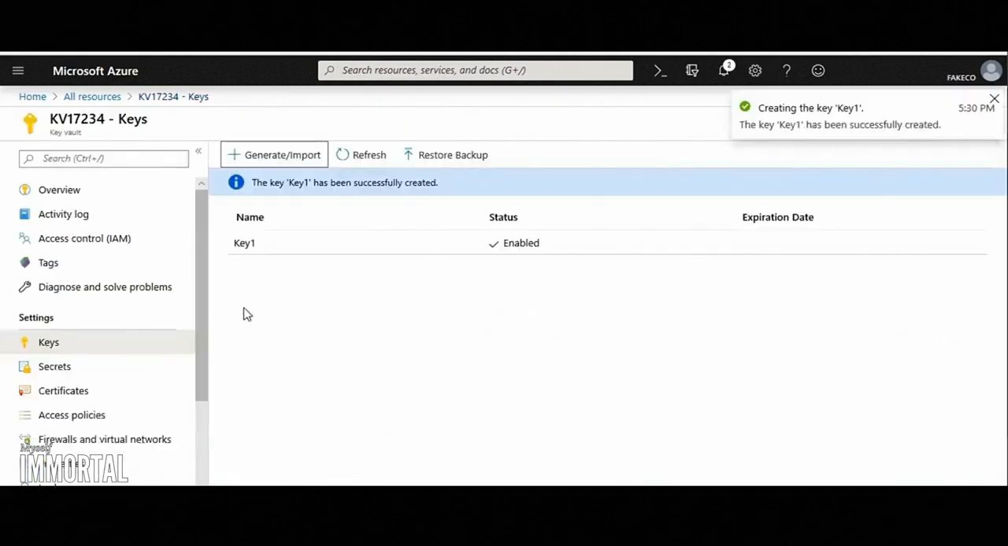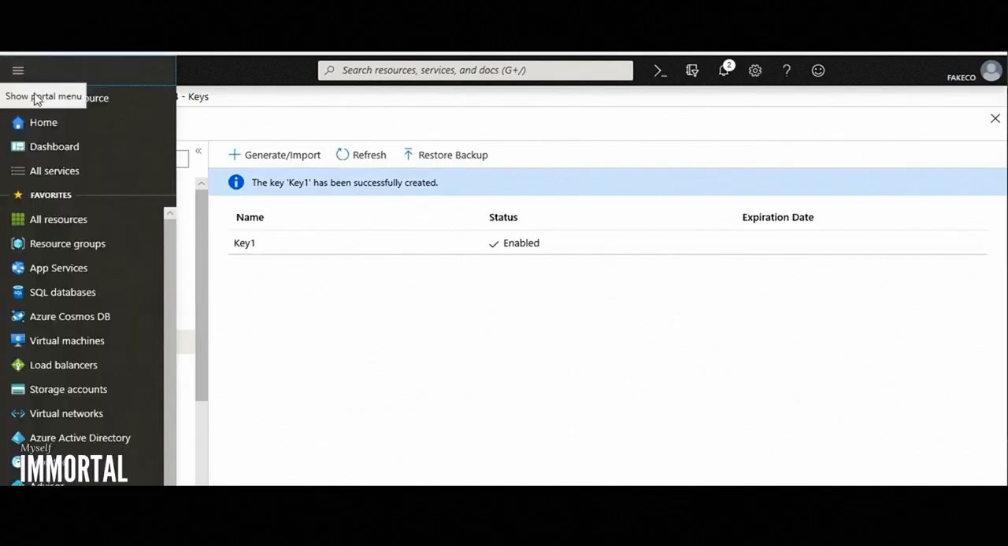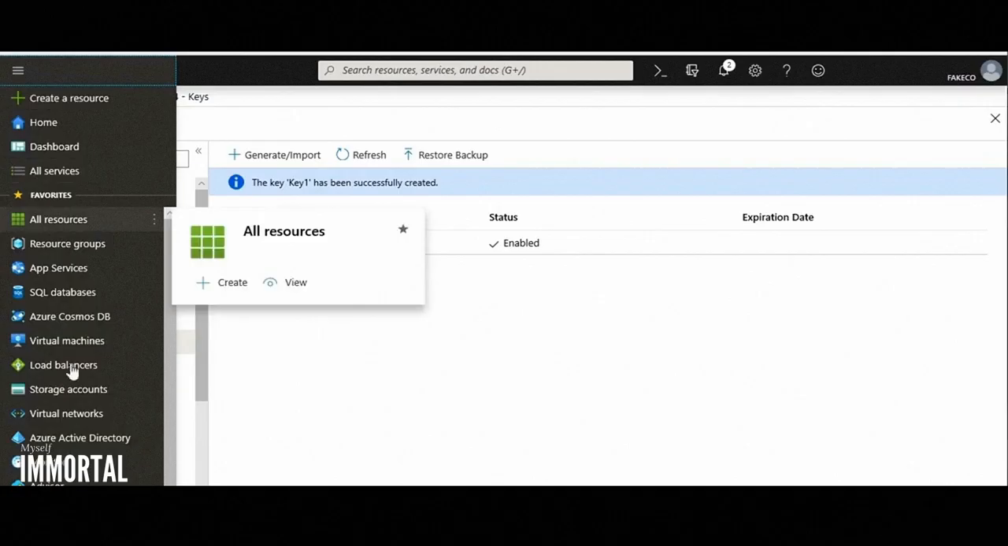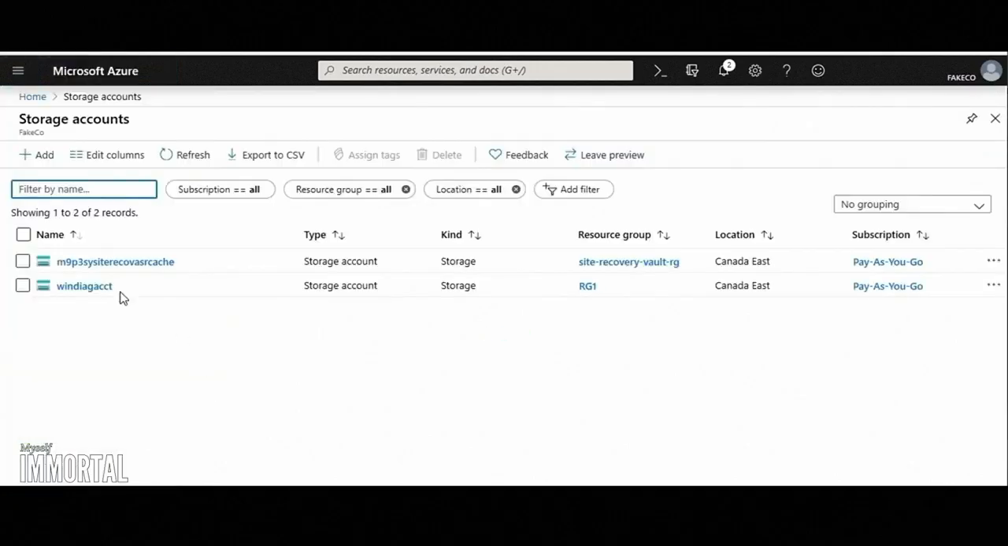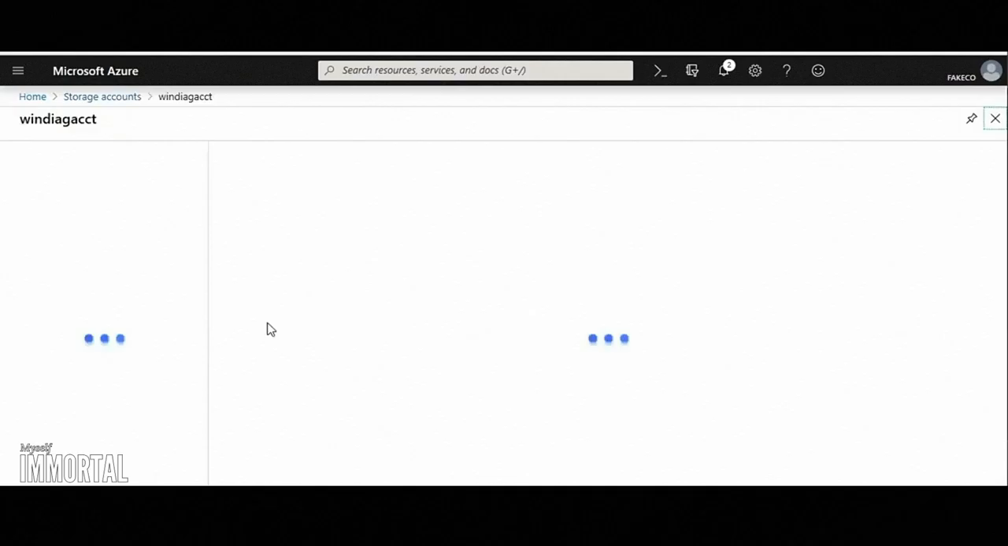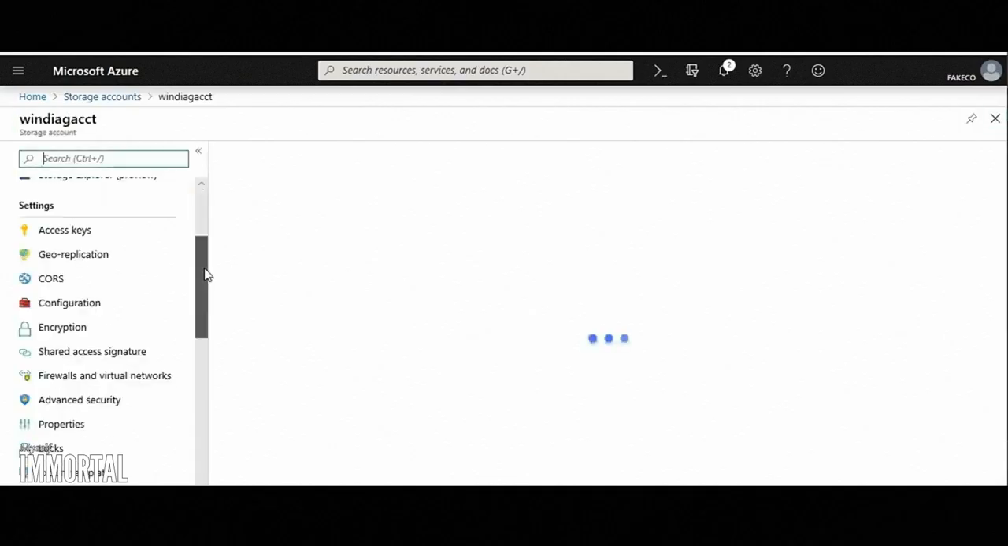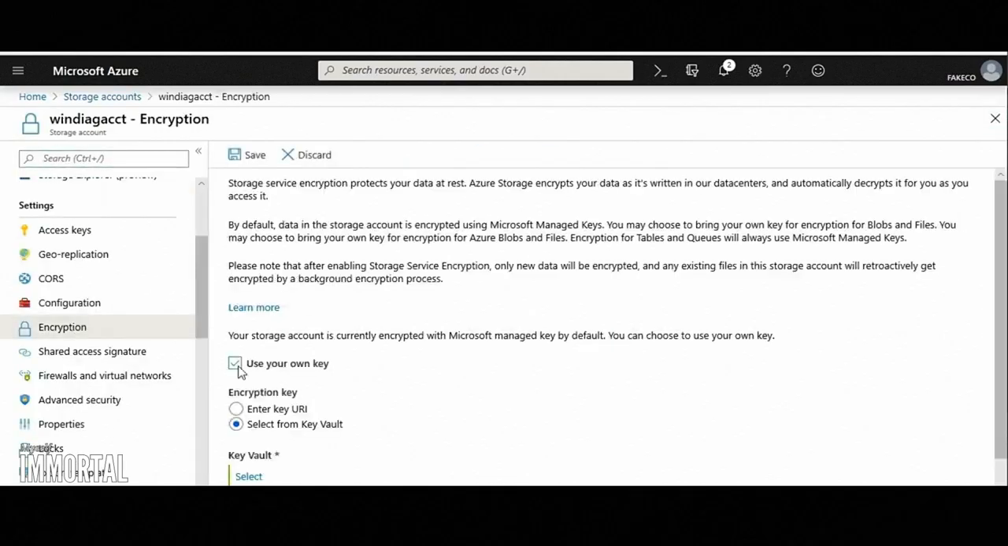So now I want to use this key with an Azure storage account. I want to use my own managed key, which I've just created. So I'm going to click the navigation bar over on the left once again, and I'm going to choose Storage Accounts. At this point, I'm going to open up an existing storage account that I want to enable encryption for, and I'll scroll down in the navigation bar and choose Encryption, and then I'll choose Use Your Own Key.